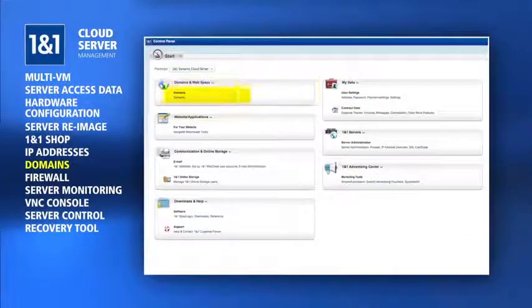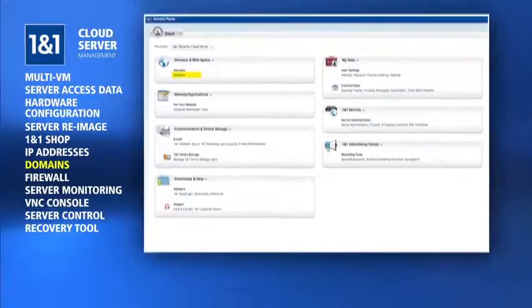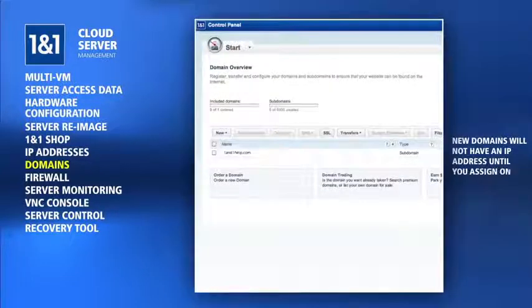In addition to assigning IP addresses to your cloud server virtual machines, you must also assign your domains to specific IPs. Click on the Domains link from the Control Panel Start page to see all of your domains. Any new domains you order will have no IP address until you assign one.